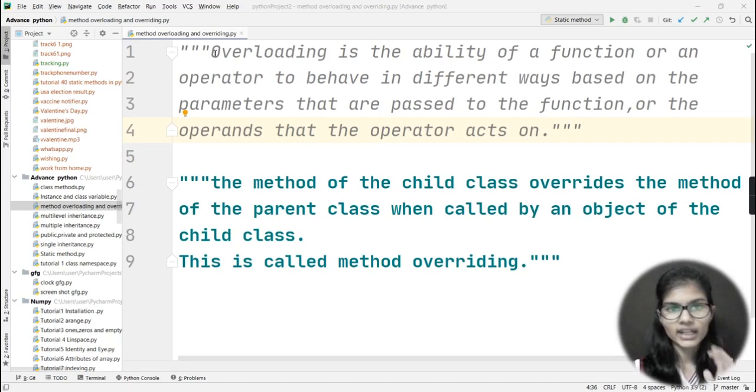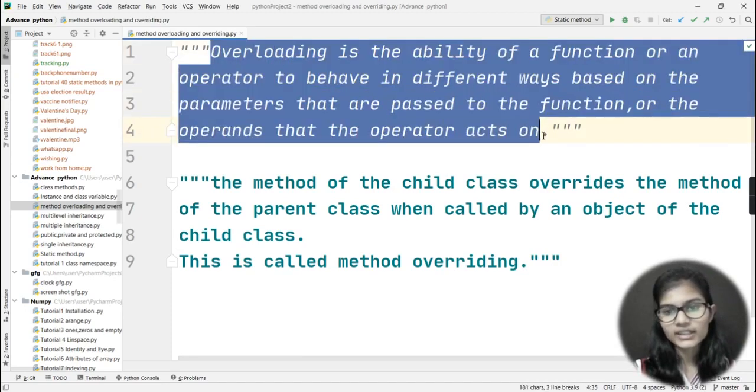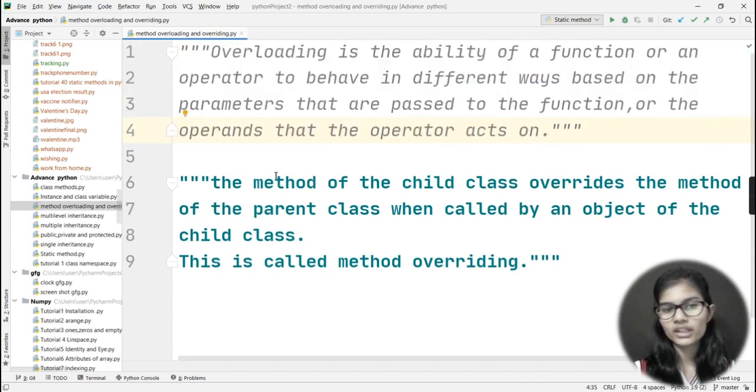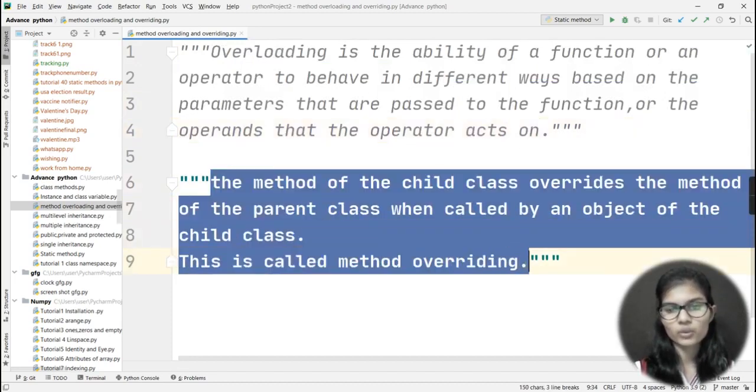So basically, what do I have? Overloading is the ability of a function or an operator to behave in different ways based on the parameters that are passed to the function or the operands that the operator acts on. Right. So here I have written a definition for overloading, and I have also written a definition for overriding.